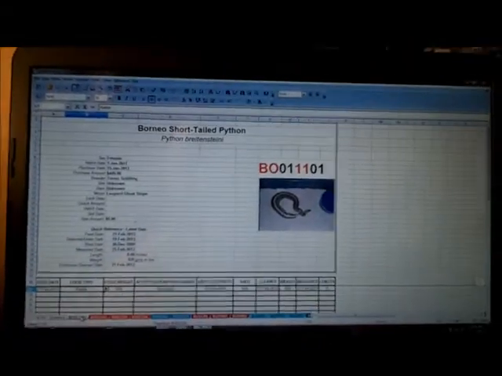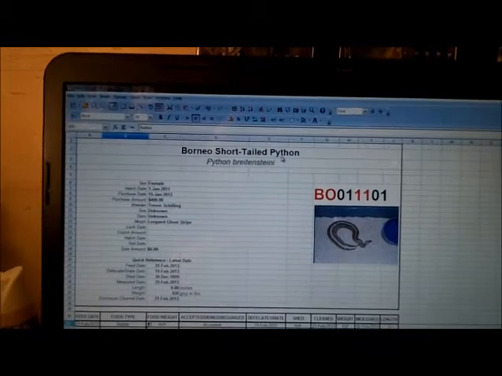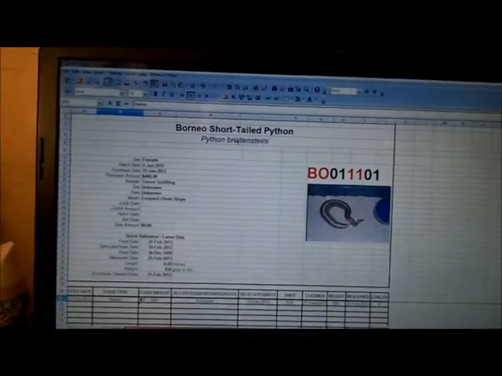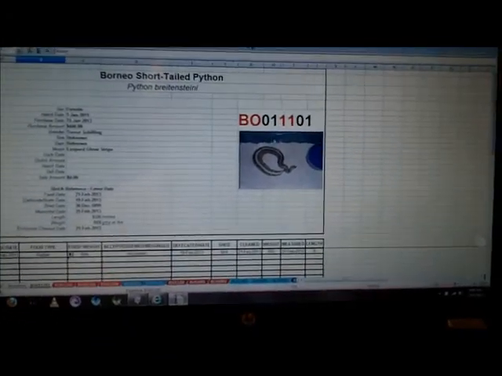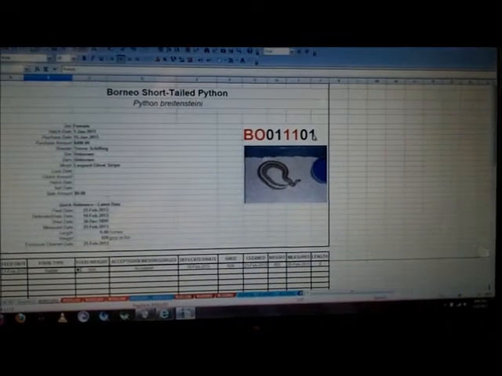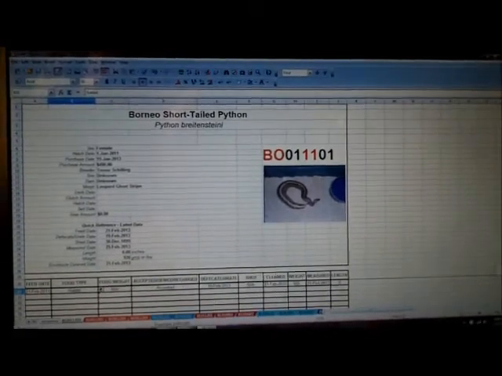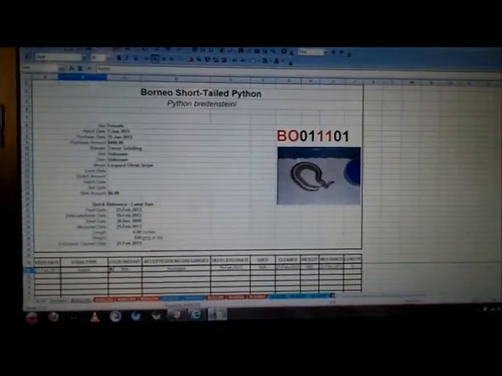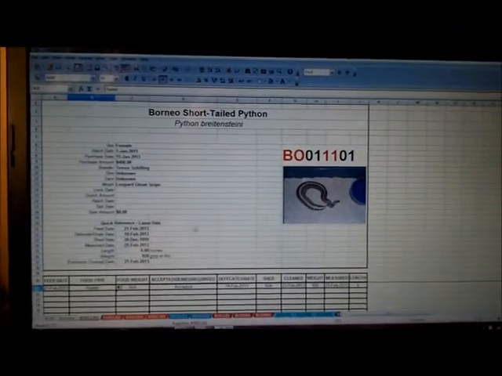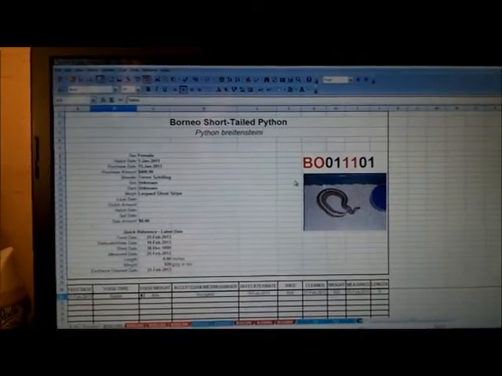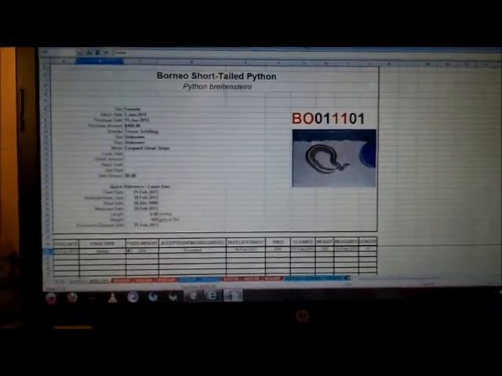First animal we have here is, you see the main title, Borneo short-tail python. Then my secondary title, which is the Latin name, okay, Python breitensteini. I have a small image right here, and then I have the ID number, the basic information about the snake above here, and then the daily or weekly or whatever information down here. When you print this, you can print just this top portion here, and it comes out like a little tiny card with all their information and their picture, ID number, and it's really nice to have put into a document.